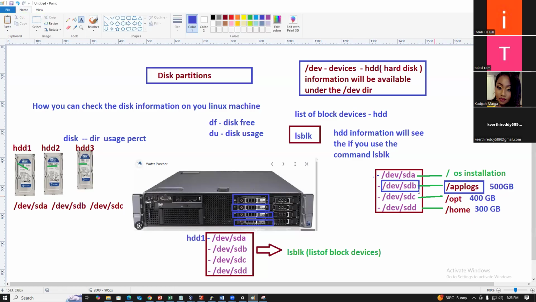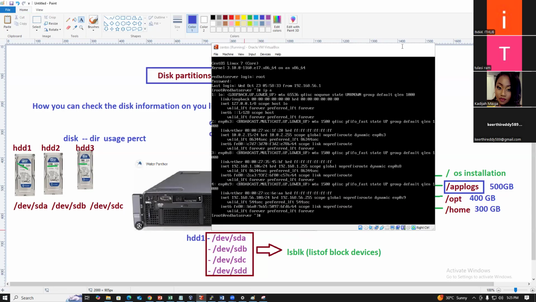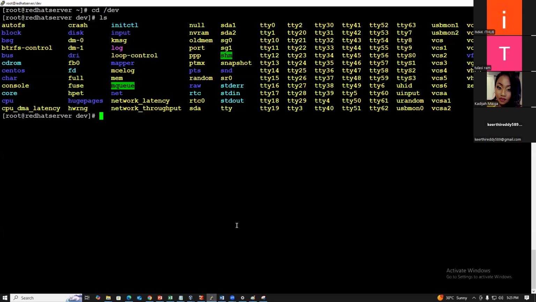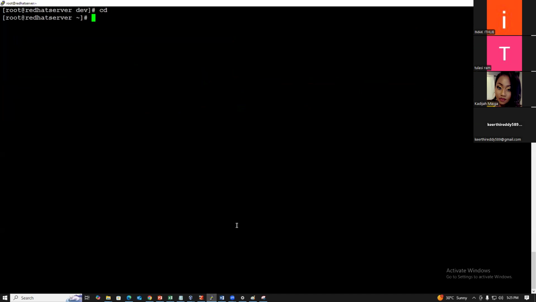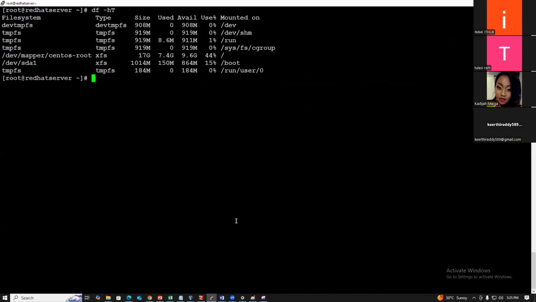Okay. The hard disk space will be attached to the directories. Guys, now you understood? The hard disk space will be attached to the directories. Now you can check df -h.